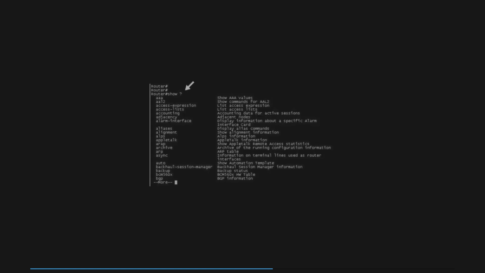Commands can be entered partially, and the CLI can auto-complete them by pressing the Tab key. The question mark is also used to display available commands and options. These features help with efficiency and reduce typing effort.